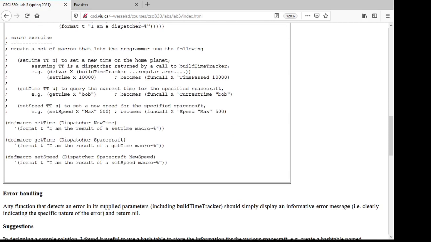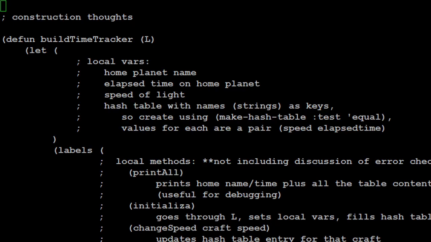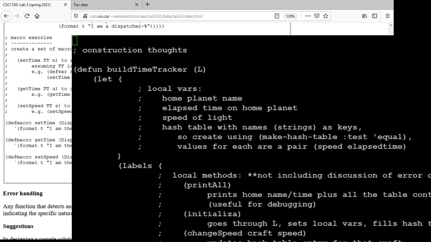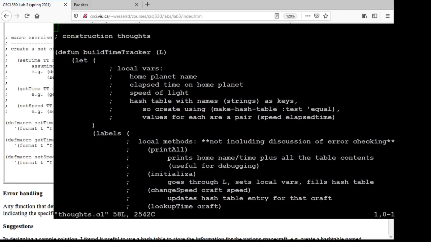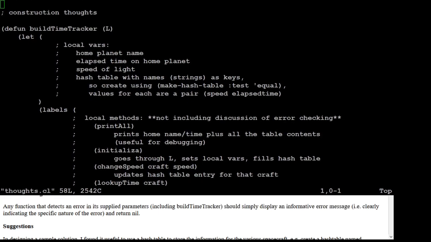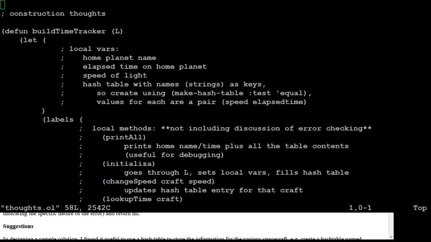I just want to take a couple of moments to go through and look at my thoughts on what a construction would look like. So here, maybe we will resize this a little bit so you can actually see what's going on. Okay, that might be a little better.